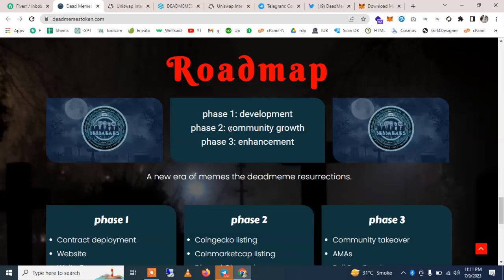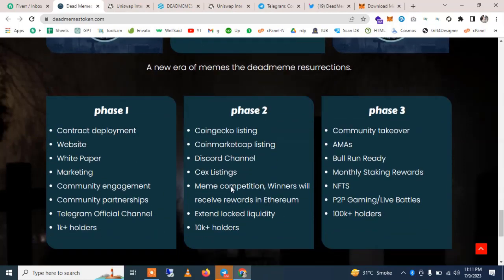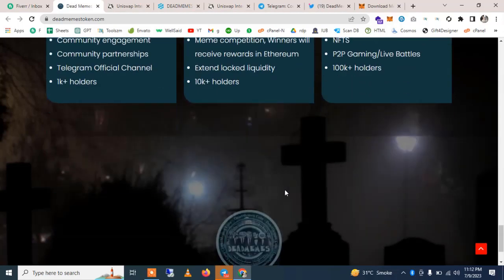Phase 1 development, phase 2 community growth, phase 3 enhancement, a new era of memes, the Dead Memes Resurrection. In phase 1, they deploy the contract and website, white paper, marketing, community engagement, community partnership, Telegram official channel, 1k plus holders. In phase 2, you can see CoinGecko listing, CoinMarketCap listing, Discord channel, CEX listing, meme competition, winners will receive rewards in Ethereum, extended locked liquidity, 10,000 holders. And in phase 3, you will see the community takeover, AMA sessions, bull run ready, monthly staking rewards, NFTs, P2P gaming, live battles, and 100k plus holders. These are the amazing phases.